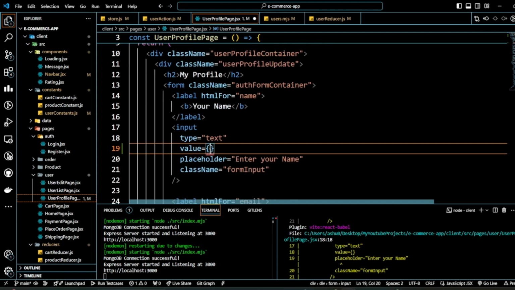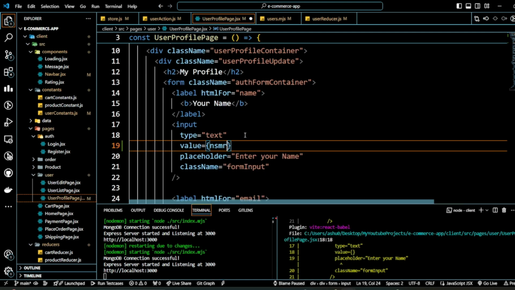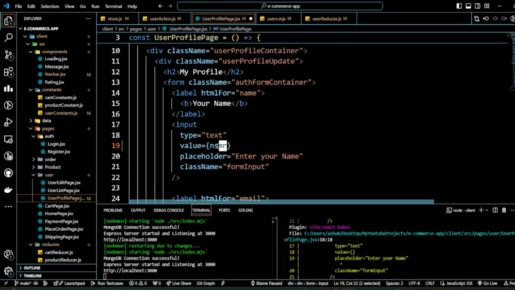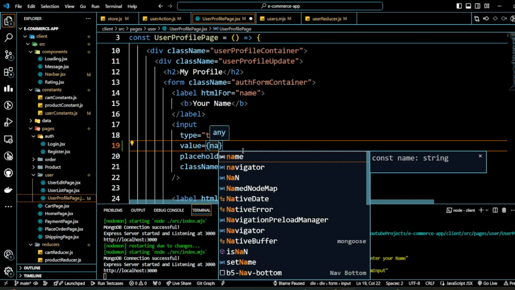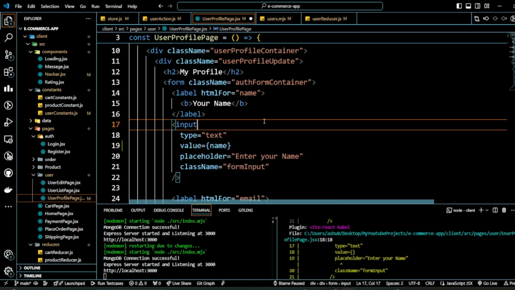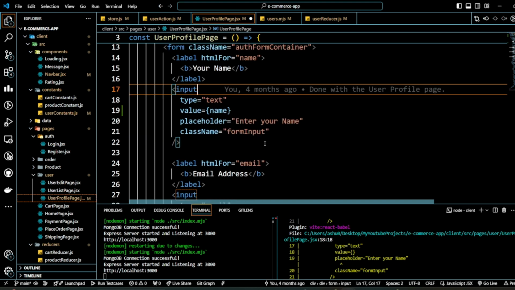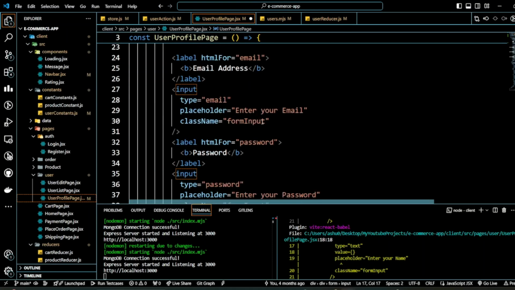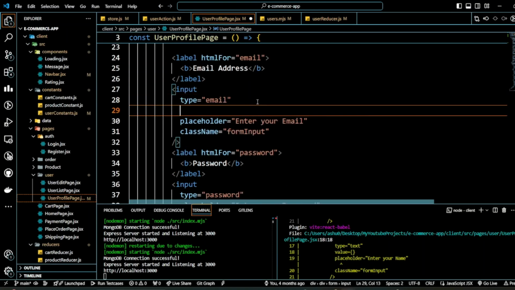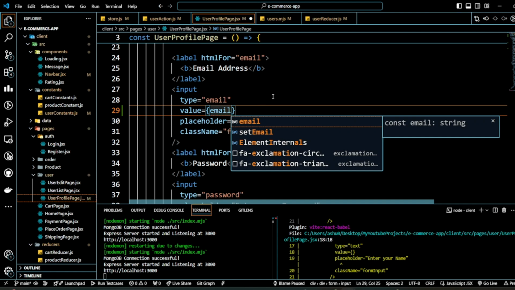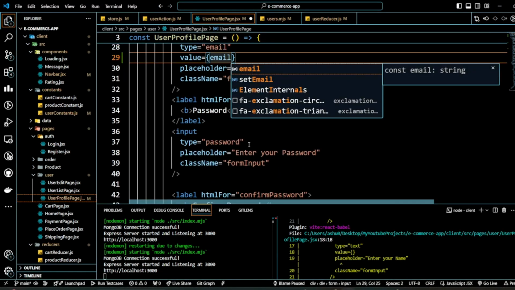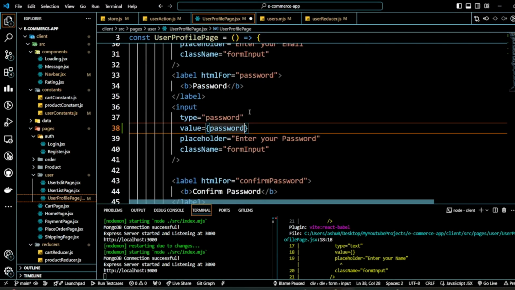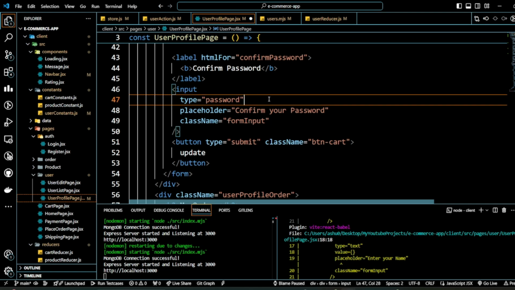basically your name. Okay, and here name will be, value will be email, which we set from the state. Same thing here, value here. Let's do the confirm password also.